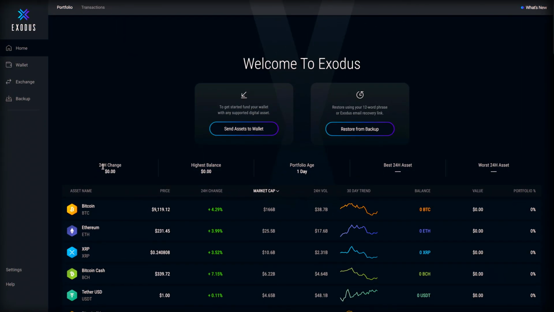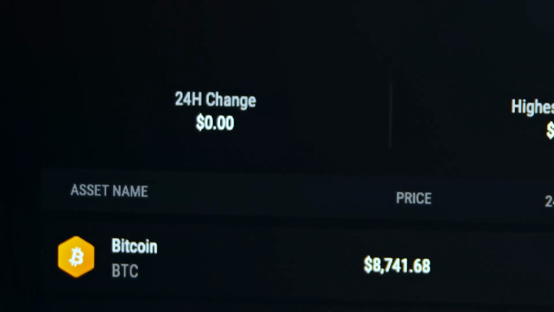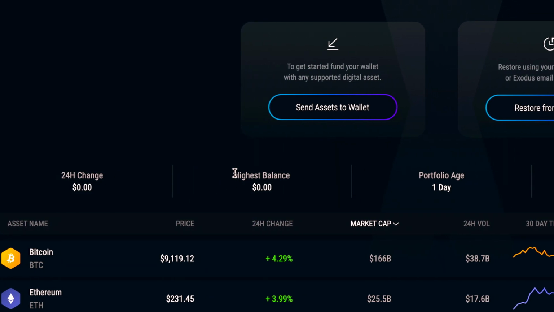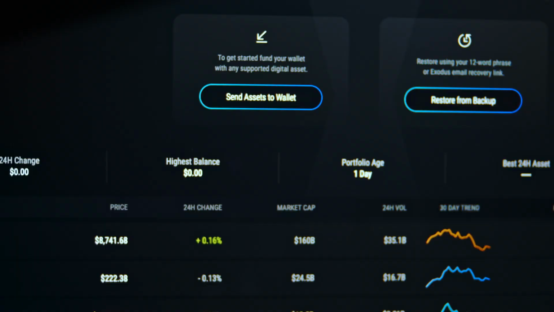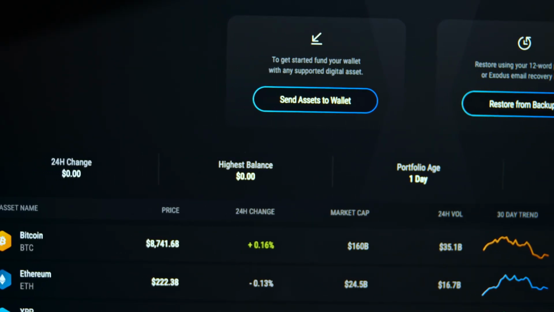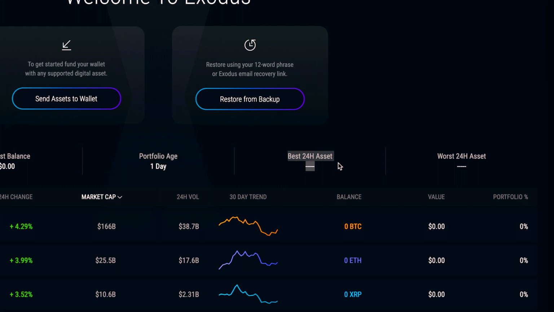The 24-hour change section displays your overall daily gains and losses. Next is the display of your wallet's highest balance. Your portfolio age. At this point, it's 1 day, so happy birthday. And the best and worst performing assets in your portfolio.